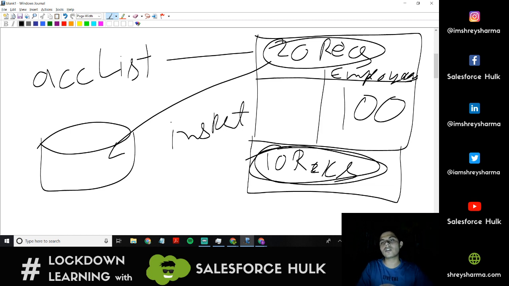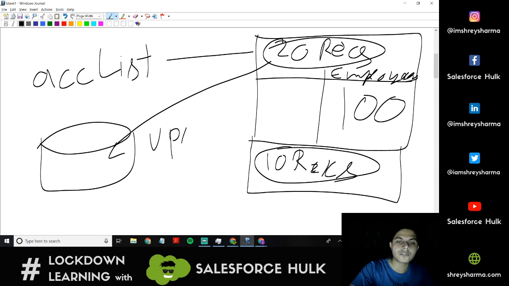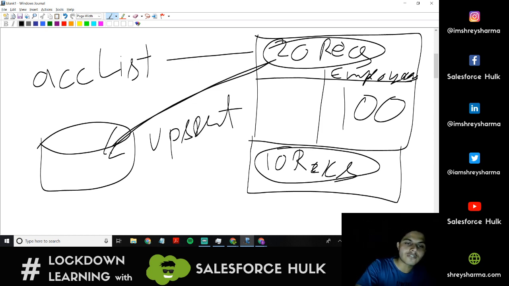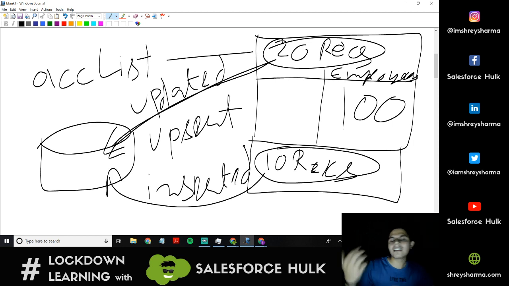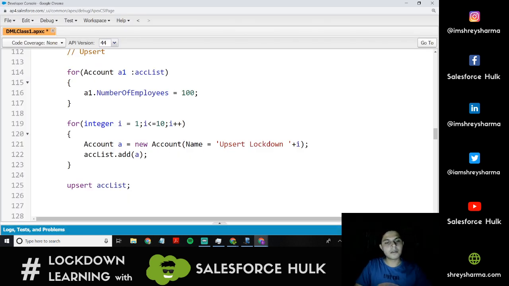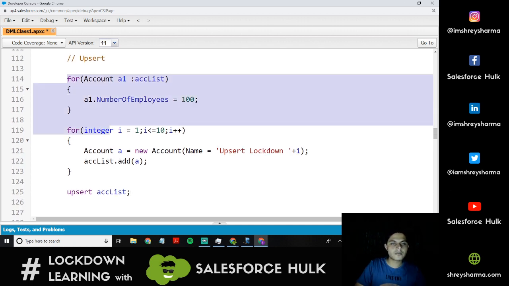So what to do in this situation in which you're not sure whether the record already exists in the database or it does not exist and we want it to be created? In situations like this, we're going to use upsert, which is a combination of update plus insert, with the help of which these 20 records will get updated because they already exist in the database, and these 10 records will get inserted. So that's how it'll go, right? Upsert.